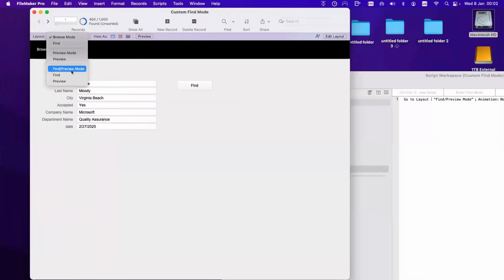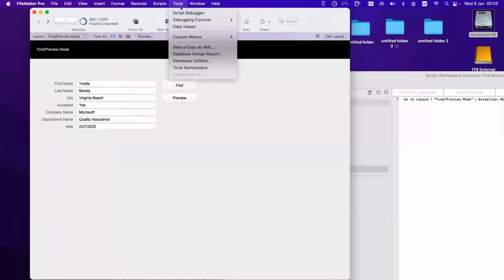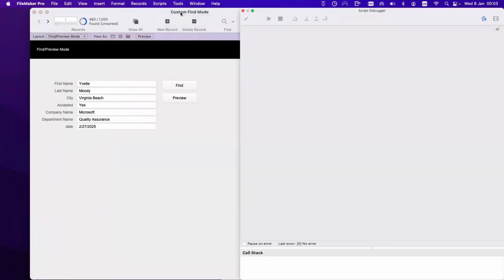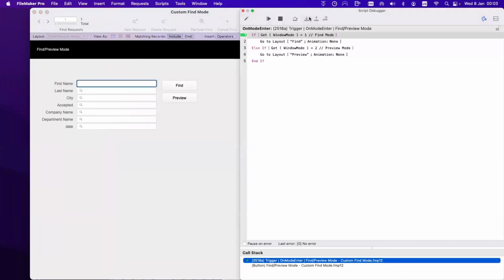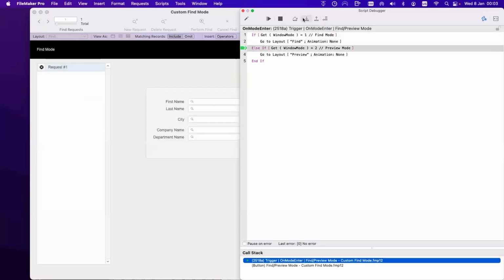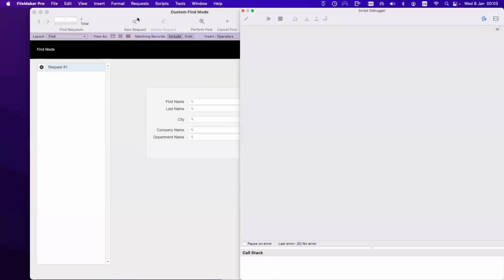Okay, so find preview mode. I thought this webinar would be short, but you see, nothing. There are so many cool things, and I'm not done yet. We have another find mode question too. So I enter find mode and trigger the scripts. That's why I want to know the current mode, because now the script can behave based on the mode I am in. Now I am in find mode, so this will be the condition that works.